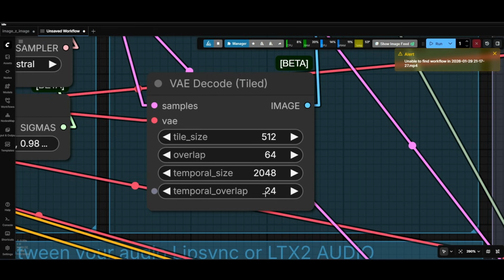But these two are super important. Please look at your workflows, what you have now, and whether these numbers are accurate or not, because these numbers are going to cause ghosting on your video.